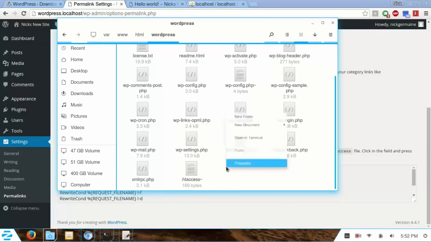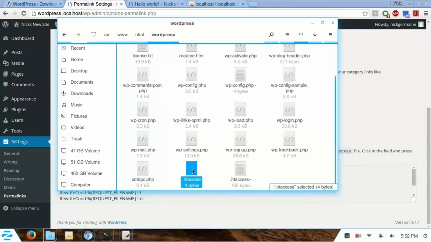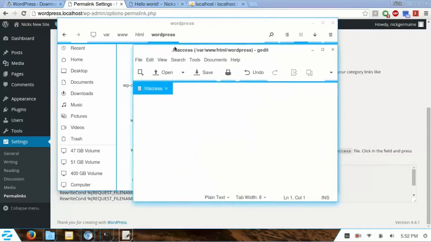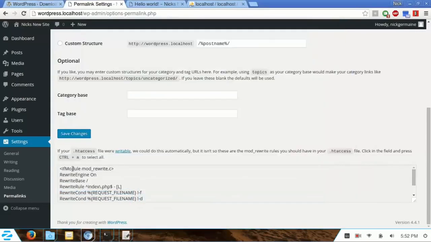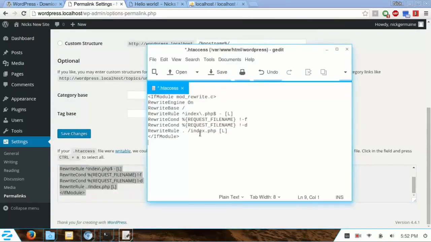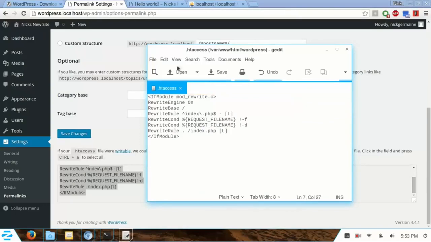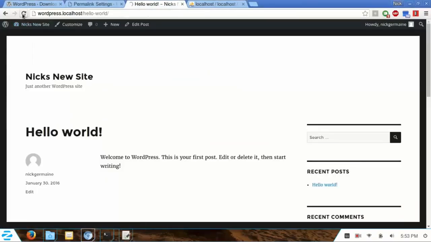And so what we're going to do is create a new document. We're going to call it .htaccess. Then we're going to open it with a text editor. And what you need to do is basically copy this over here. And something that I noticed actually is that this won't work. I'm going to save this right here. And if we refresh, it's actually going to work.